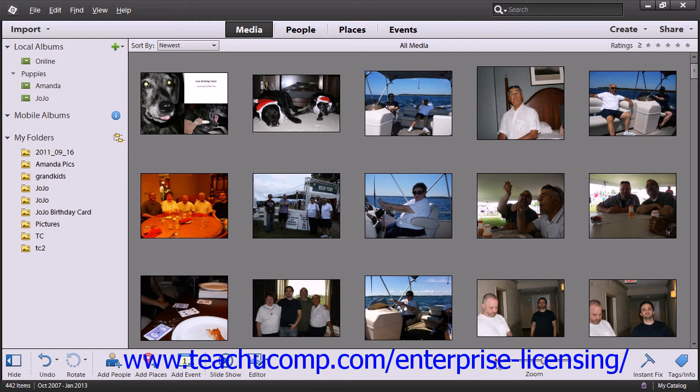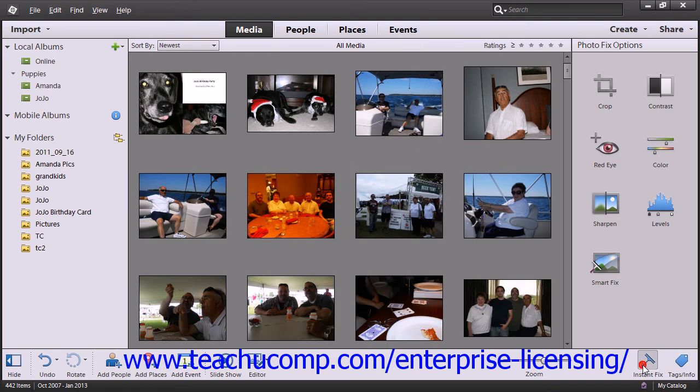To the right of the Zoom slider, which adjusts the size of the thumbnails within the Organizer window, you can click the Instant Fix button to launch the Photo Fix Options pane. These are quick fixes that you can apply to your images for common tasks such as removing red eye and adjusting color and contrast. Other than the Crop button, the fixes are all accomplished by selecting an image within the Organizer window and then clicking the desired button.